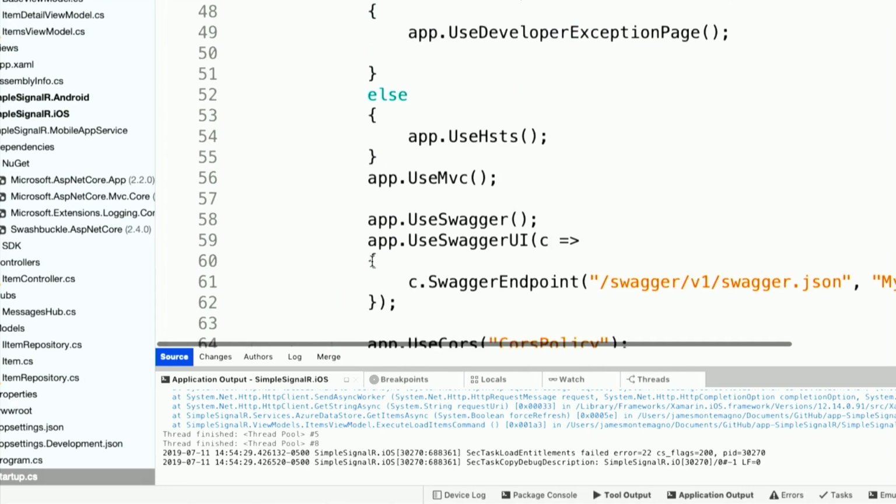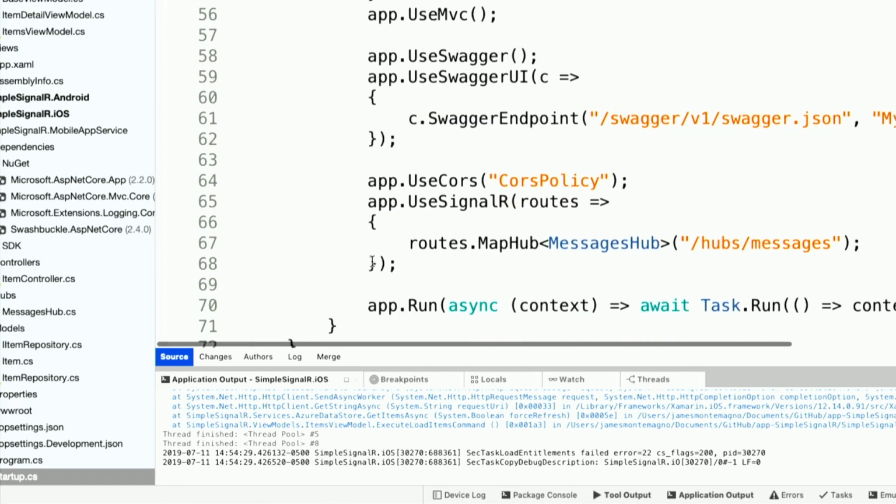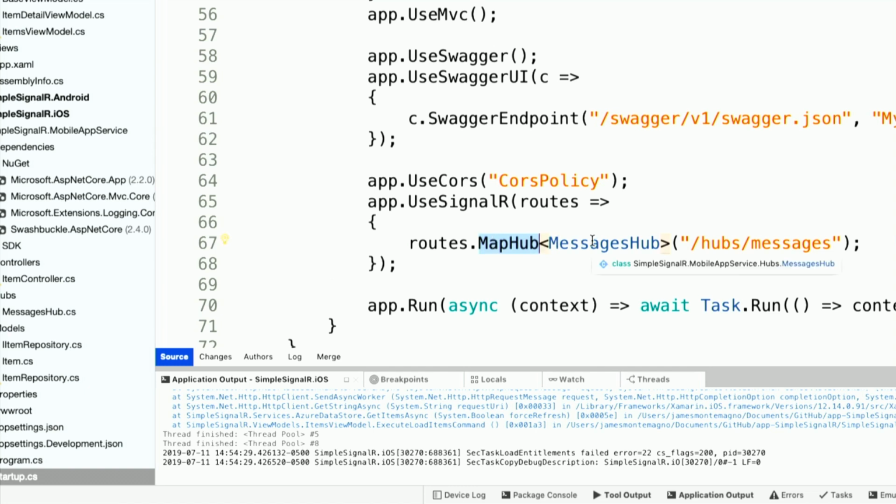And then I'm going to configure a hub. You can have multiple hubs that do multiple things. Here, I'm going to say SignalR, map a hub of messages hub, which I'll talk about in a second, to /hubs/messages. So I could have hubs, /chats, /messages, /updates, /airflight, /blah, blah, blah, /how many cups of coffee have I drank today? Not enough. And you can have as many of these as you want.